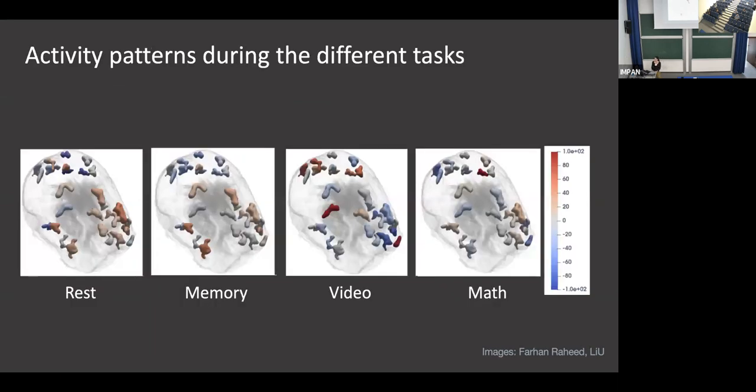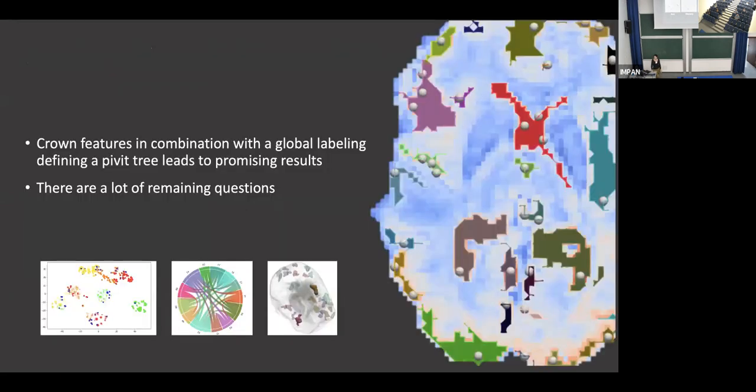We also have different visualizations where we aggregate averages of activity over every task. See how the average for rest looks, the average for memory, video, maths. So this is work in progress. What we did here shows some promising results, but we also still have a lot of open questions, and the next step is really to challenge this model and see how far we can go with this. So this ends my second application.